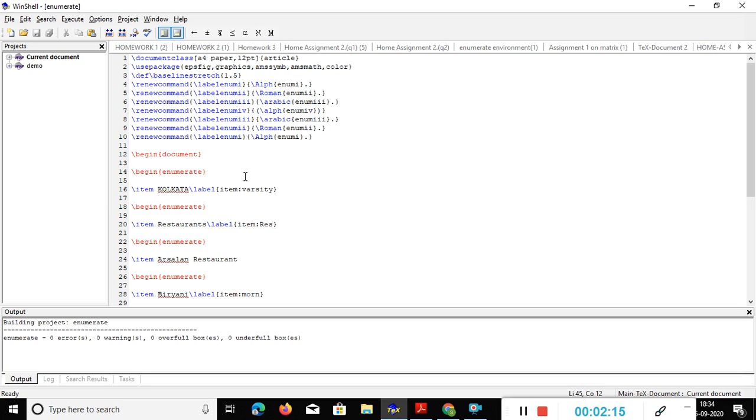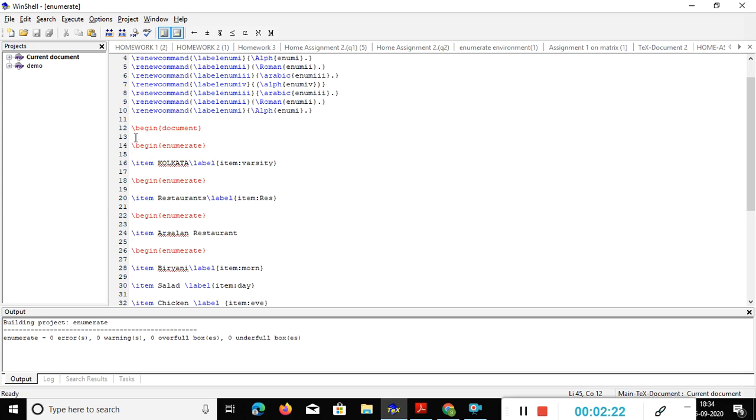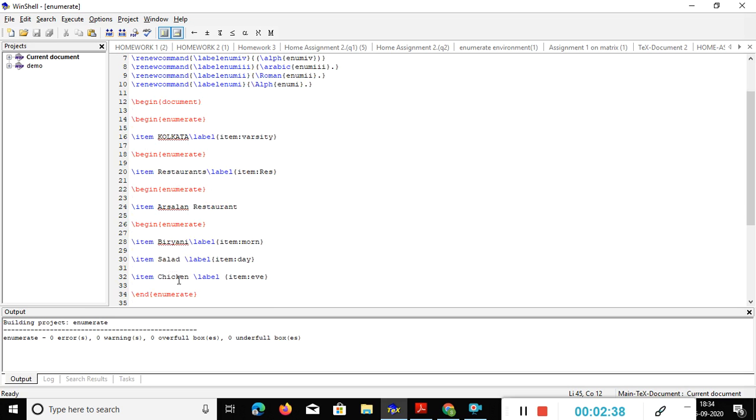So I wrote begin document, then begin enumerate. For the enumerate I have used Kolkata. Then I want to create another enumerate inside this particular enumerate, because I want restaurants inside Kolkata. So the restaurants are inside Kolkata, and the names of these restaurants, like Arsalan, are inside the restaurants, and biryani, salad, chicken are the menu of Arsalan.